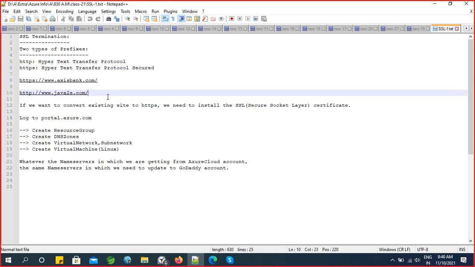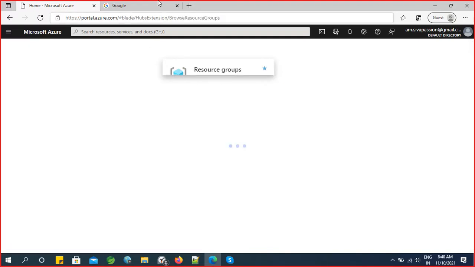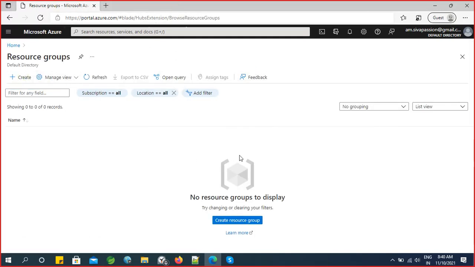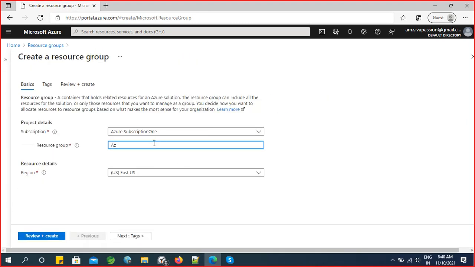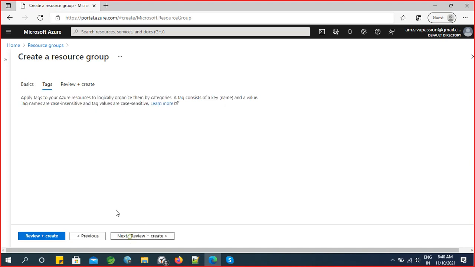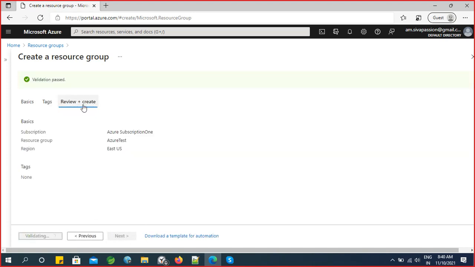How can we implement this concept practically? Before going into it practically, we require some services from portal.azure.com: resource group, DNS zones, virtual network and subnetwork, and a virtual machine as well. Let us create these services on portal.azure.com. Let me create a resource group. Click on create. I'm giving it the name Azure test. Next tags, next review and create, finally click on create.